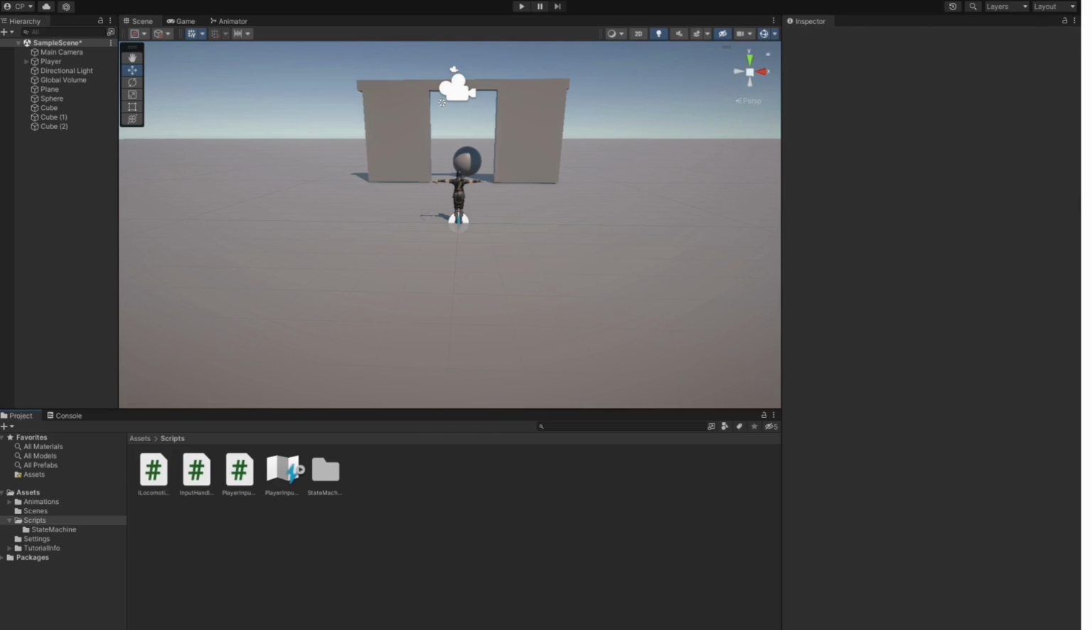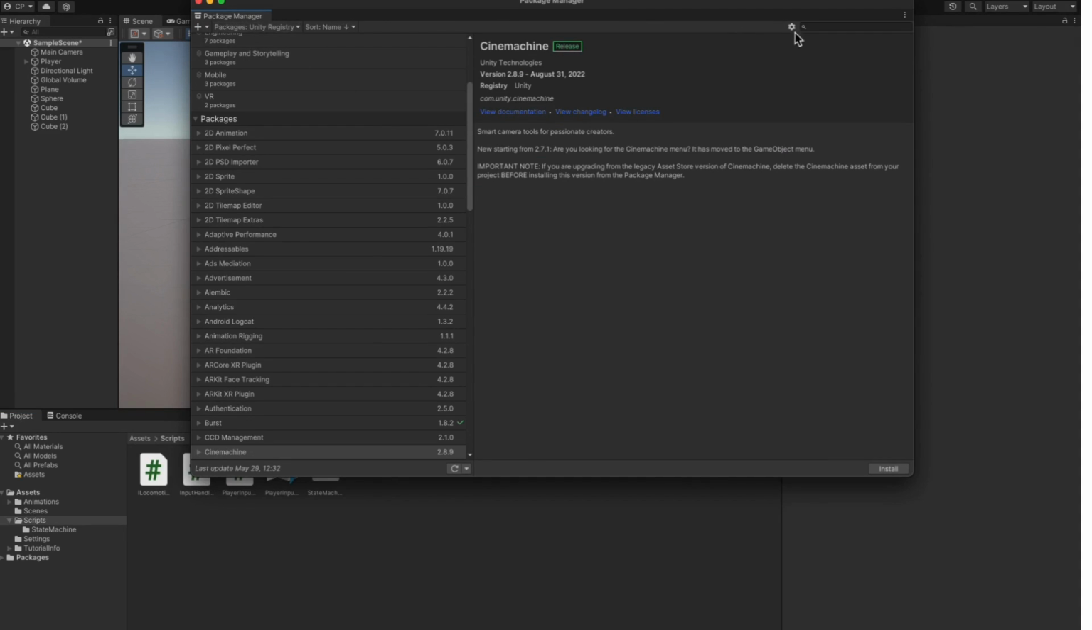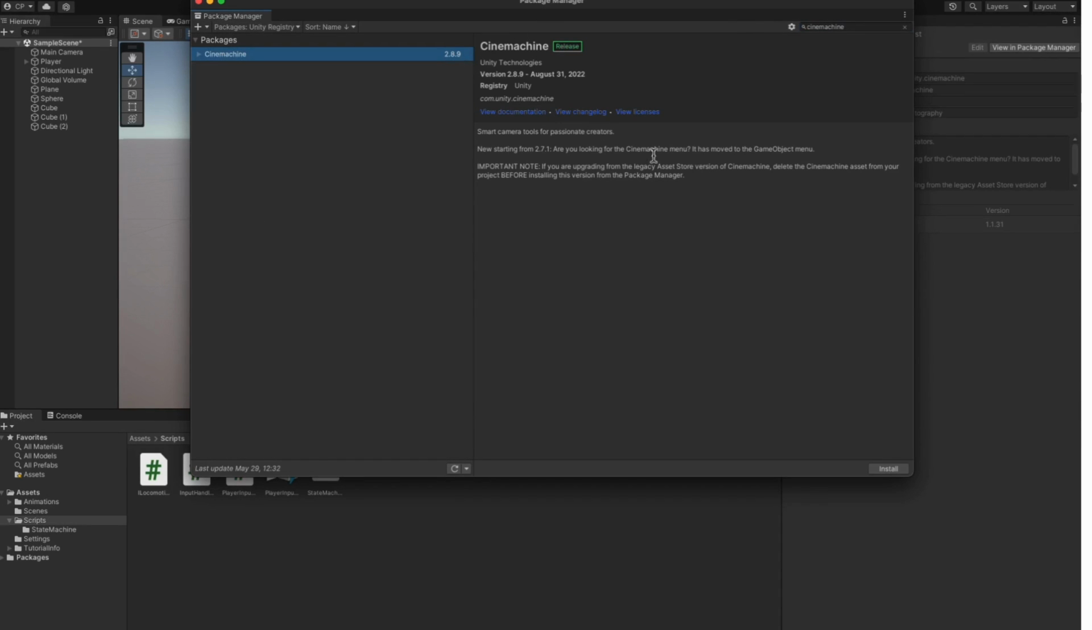Let's dive in. To begin, let's ensure we have Cinemachine installed in our project. Go to Window, Package Manager, and in the Unity Registry, search for Cinemachine. If you don't already have it installed, go ahead and install it. Cinemachine is a powerful tool that can greatly simplify our camera operations and allow for smooth camera transitions. So it's a great addition to our project.